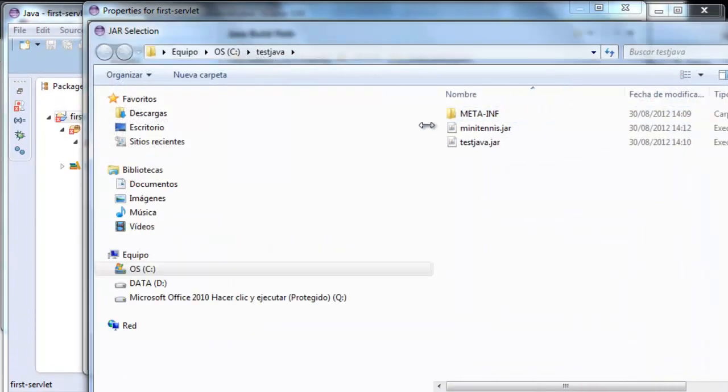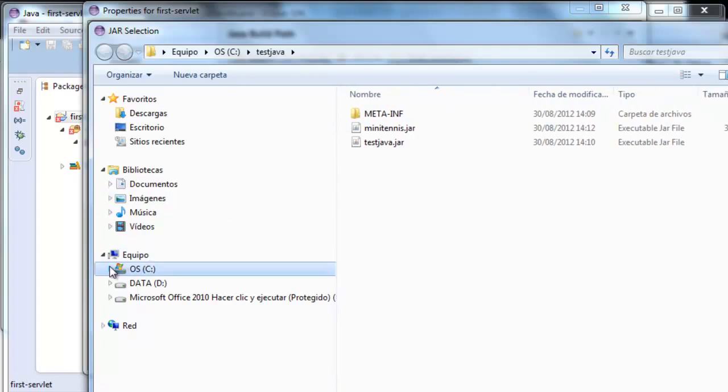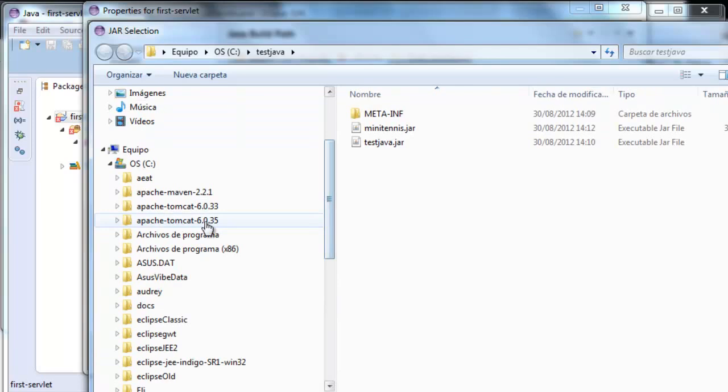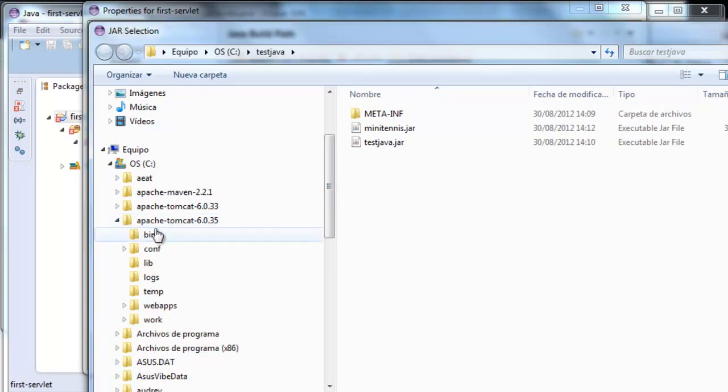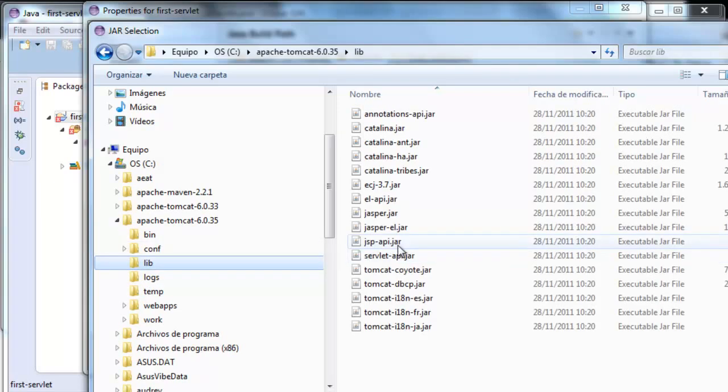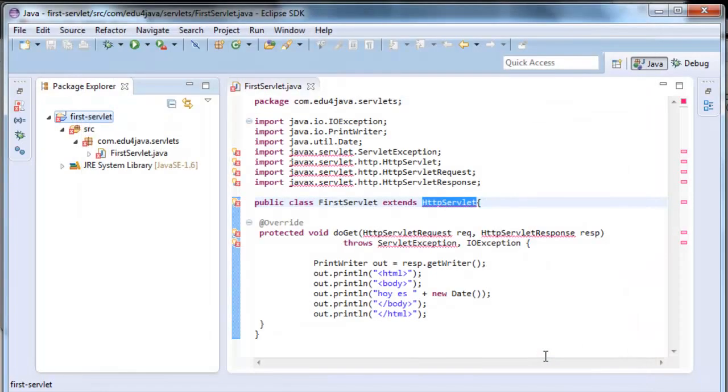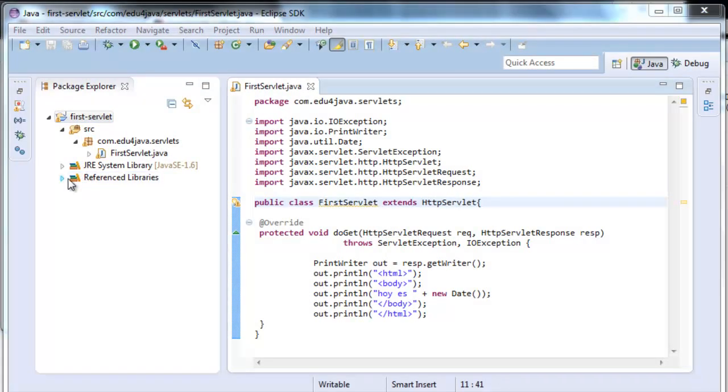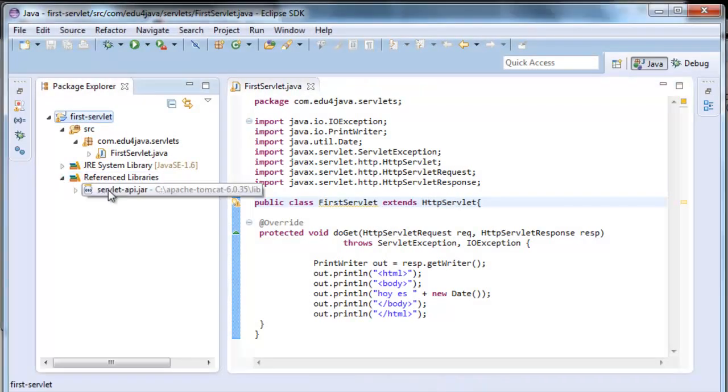We can get this jar from Apache, which is here. From lib, we can see servlet-api.jar. Okay, here it is. Here we can see that we have the reference library here, servlet-api.jar.